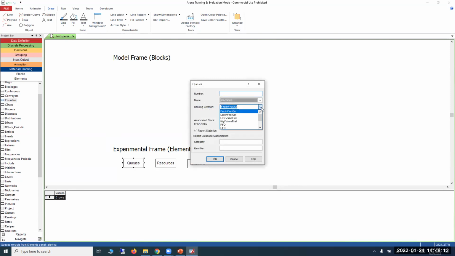The other option that you have here is the selection type of queue that you're gonna run. We're gonna follow the typical one, first in, first out, but you have the option of changing that depending on the type of queue. FIFO is first in, first out. LIFO is last in, first out. And then low value first and high value first. So first in, first out.